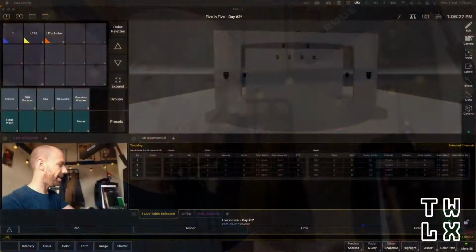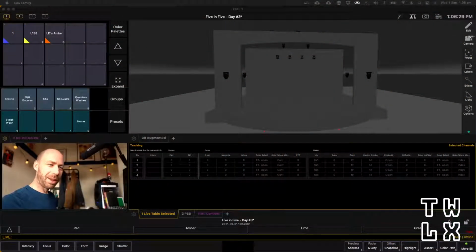Video 3 in our 5 video series on programming tips and tricks using ETC EOS. I'm going to jump straight into this one because I really want to try and keep this one under 5 minutes. Today we're going to be talking about our home preset in our show file and how we can use this little tool in ETC to speed things up a little bit.